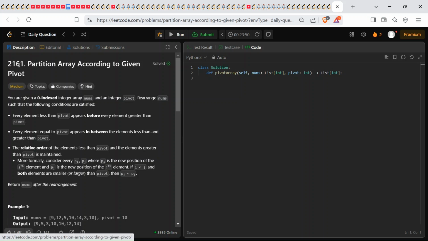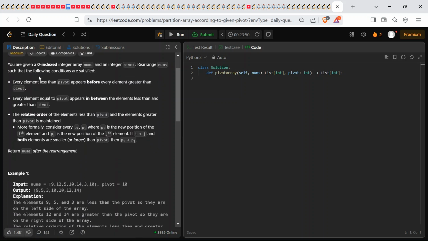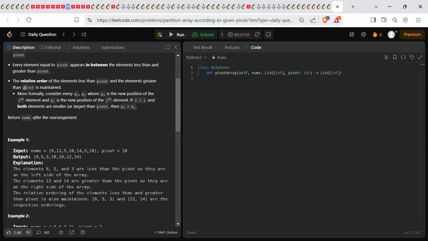Challenge problem number 267. You are given a zero-indexed integer array nums and an integer pivot. Rearrange nums such that the following conditions are satisfied. One: every element less than pivot should appear before every element greater than pivot. Two: every element equal to pivot appears in between the elements less than and greater than pivot. The relative order of the elements less than pivot and the elements greater than pivot is maintained.